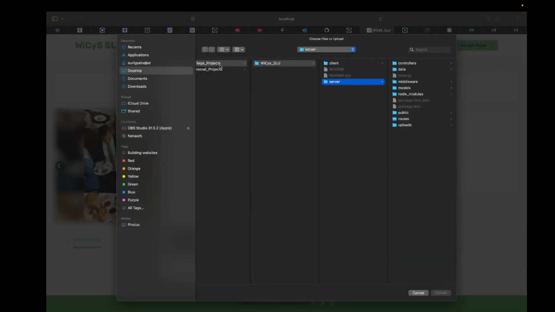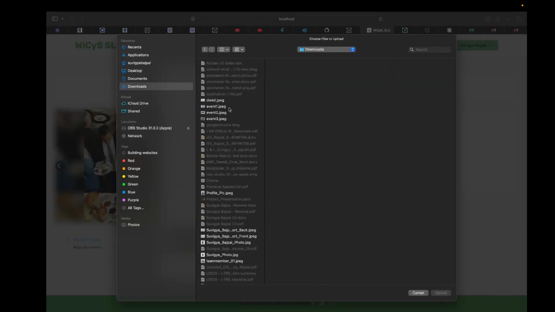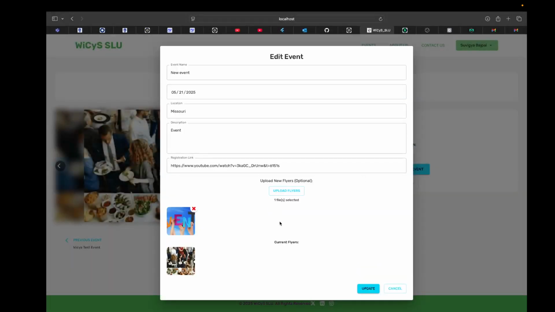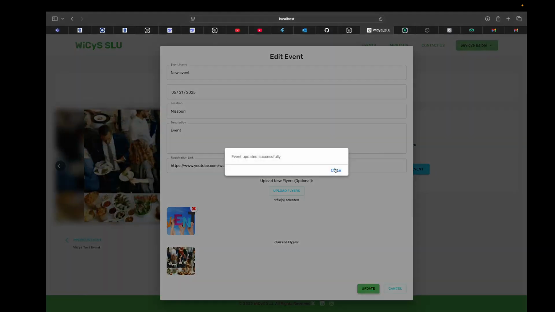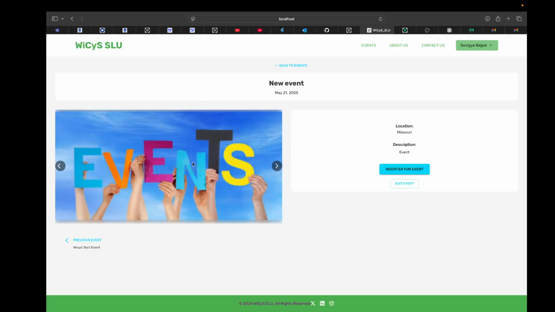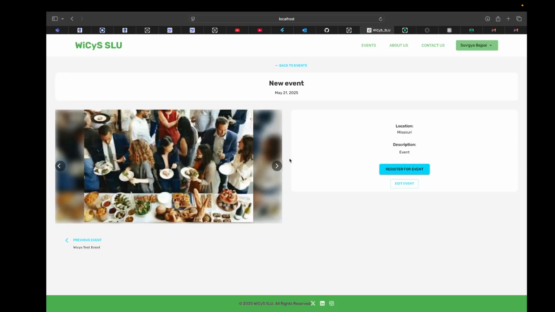I will try to upload a new flyer. So let's say I added this. So I've added a new flyer. I'll click on update, and now I should be able to go through different images that I've added for this event.